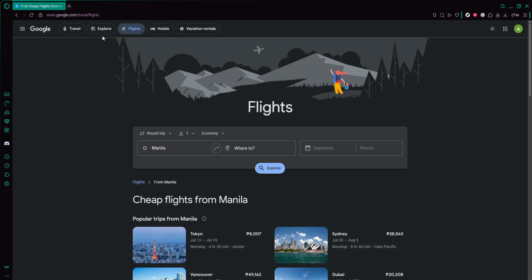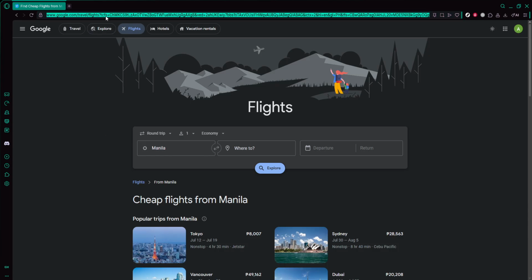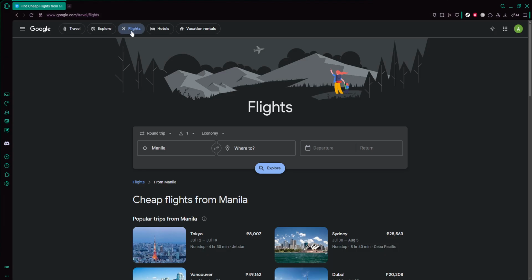First, open your web browser and go to Google Flights. You can do this by typing Google Flights into the search bar and clicking the official Google Flights result, or by going directly to the Google Flights website if you already know the address. Make sure you're on the Google-owned page so you get the full, up-to-date experience.